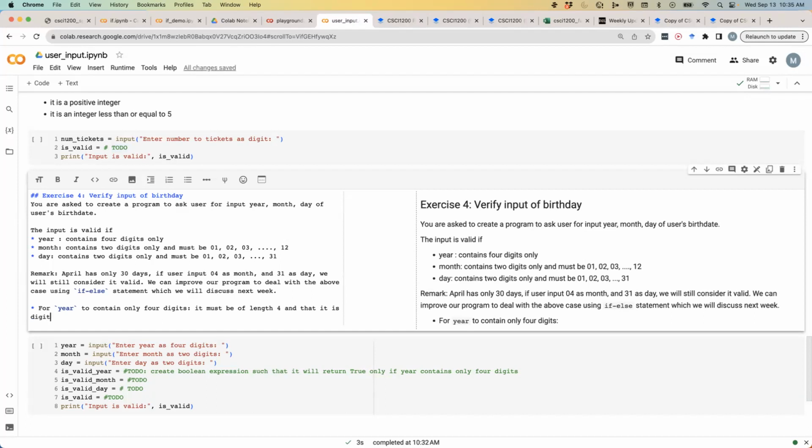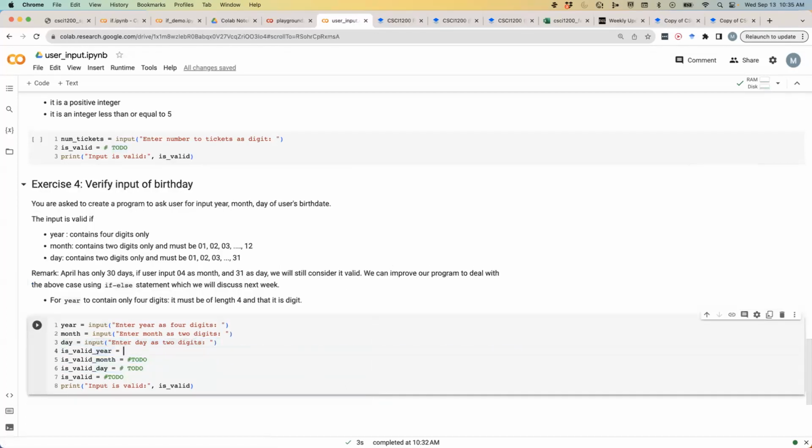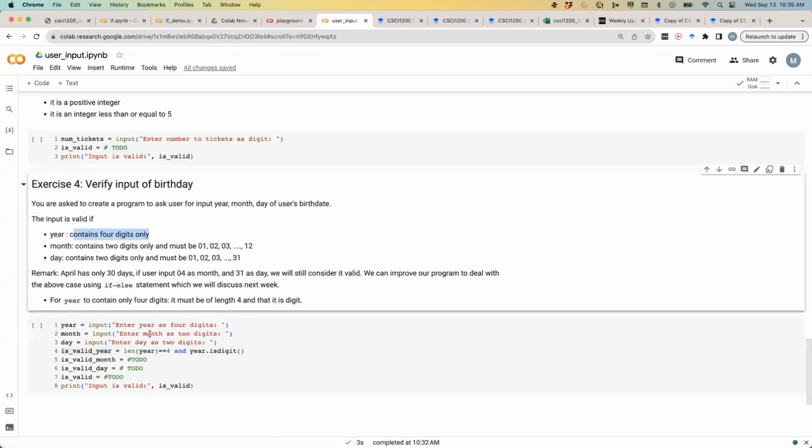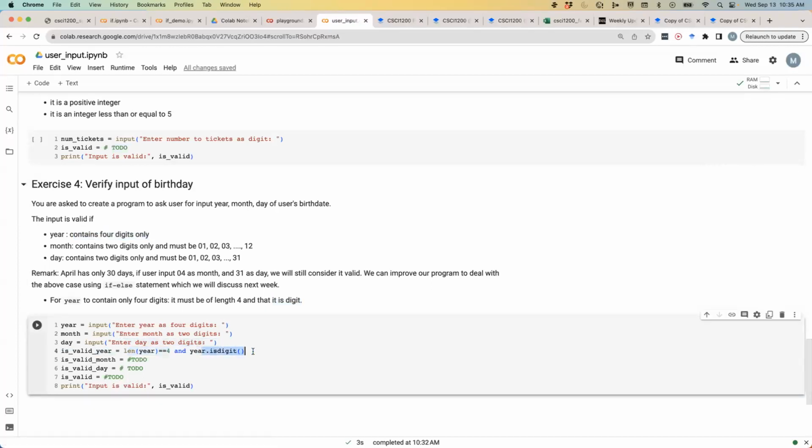To give you an example, what I would do is that the length of year must be equal to 4. This is to check equality. And that it is digit. So we're going to use the isdigit method, year dot isdigit. When applied on year, it checks whether year is digit or not. It will return true if it's digit. So is valid year will cover the conditions whether it contains 4 digits only: it's of length 4 and it contains only digits.